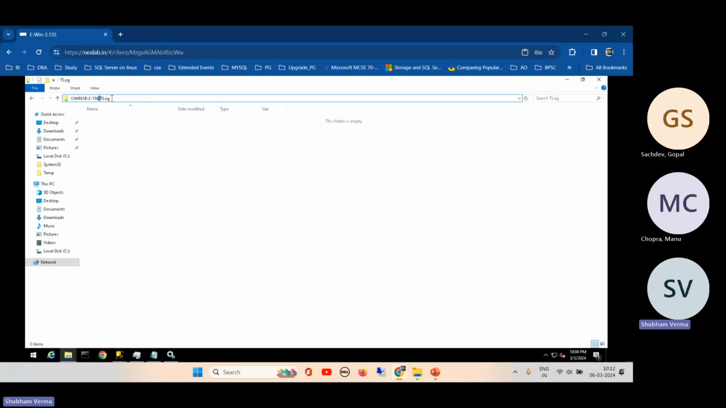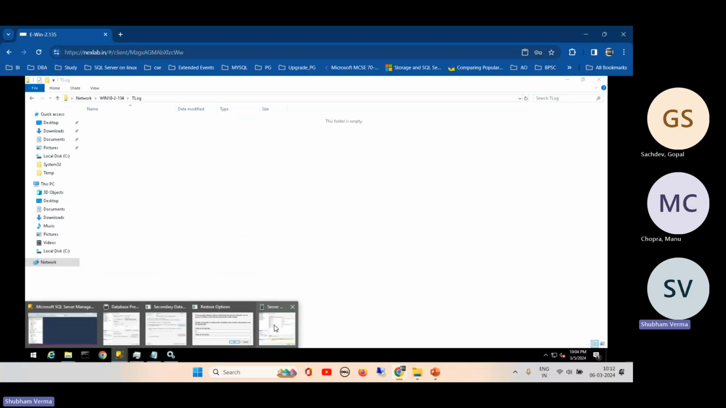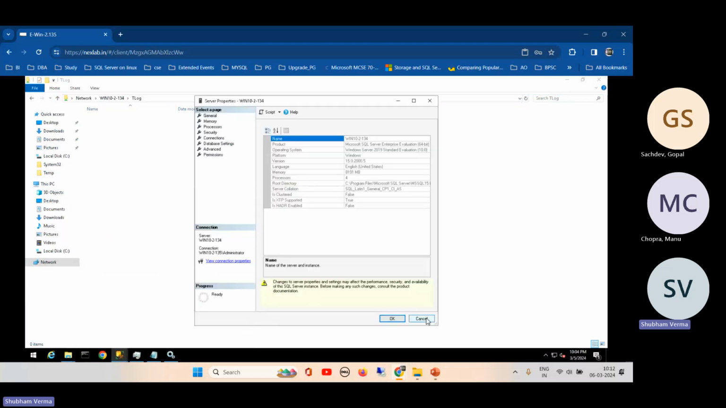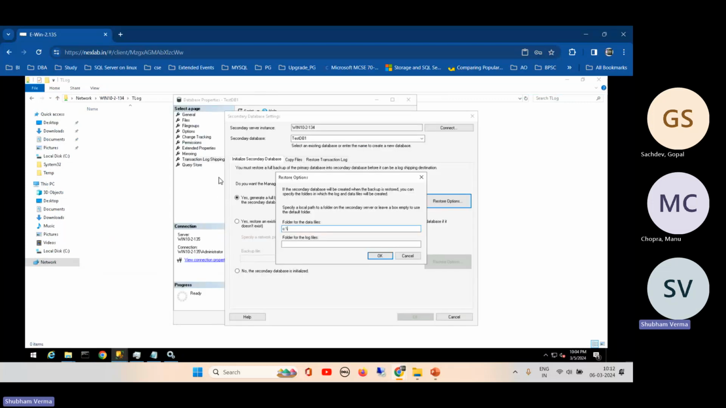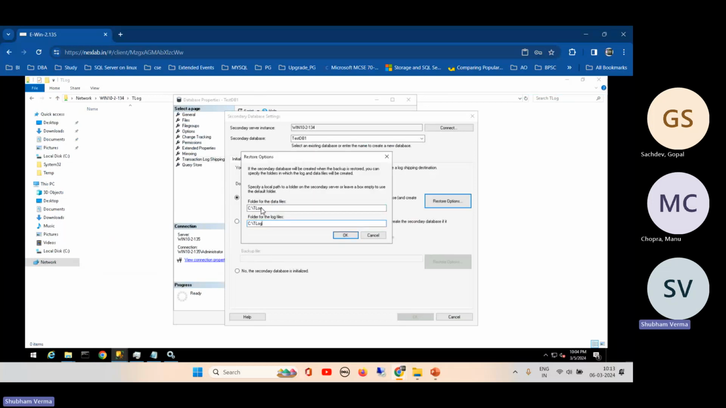Okay, so I'm just going to keep the secondary database log and data file in this drive basically. Sorry, cancel here. So folder for data file. Let's see, C colon slash data for the data file and for the log file. Okay. If this is not a valid path, we get an error while creating a data file on the secondary server.